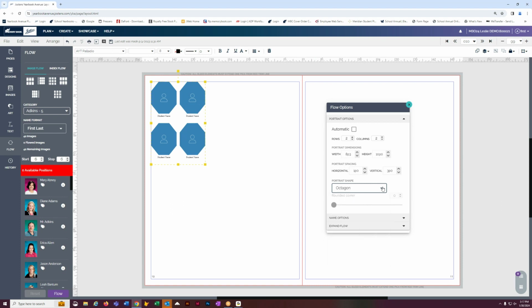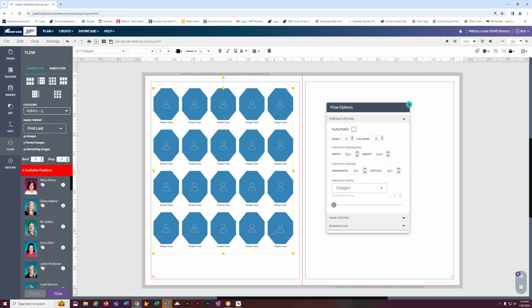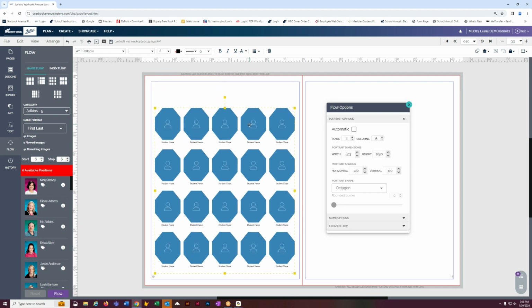But what I would do is choose a template for your largest class. So if you had 30 on a page, your image boxes are going to be kind of small. But you would go ahead then and adjust your template to accommodate 30 kids. And that way your portraits would be the same size all throughout the book.